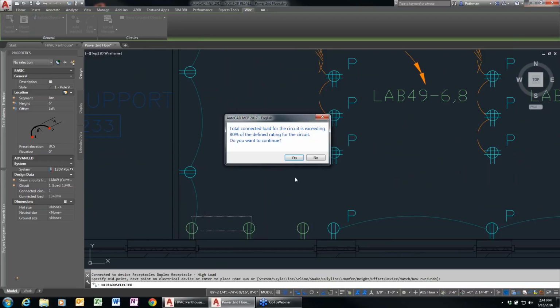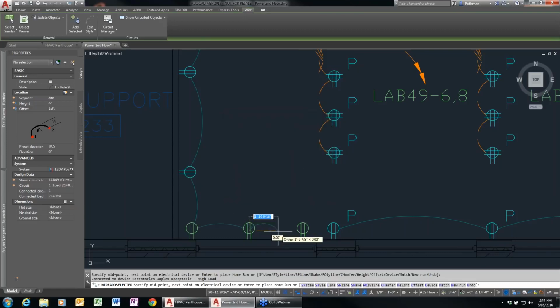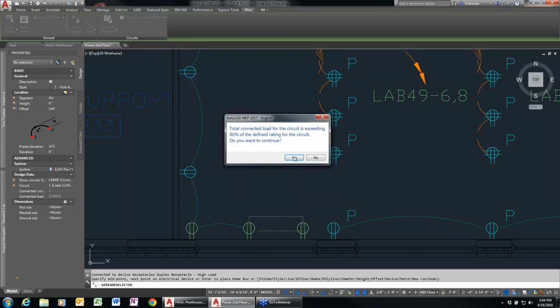But once I pick the second device, it now says the total load is exceeding 80% of the rating. Do you want to continue? So it's not going to stop you from doing it. If you say yes, it's just going to go ahead and do it. All right, and say I want to add that one as well.